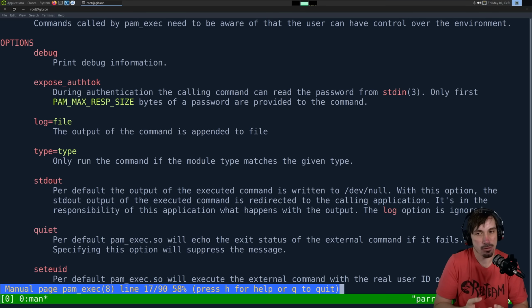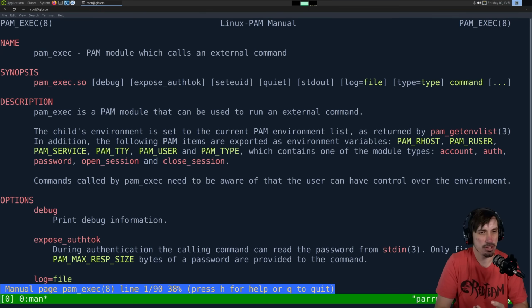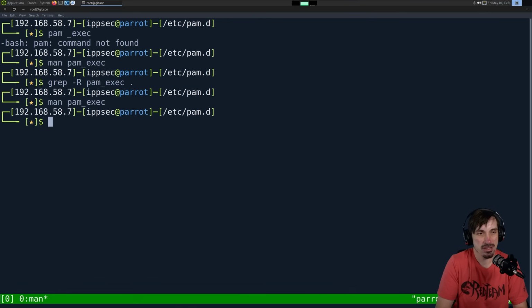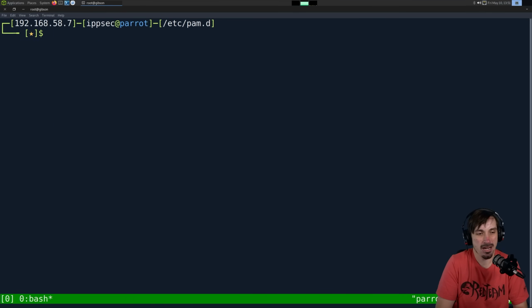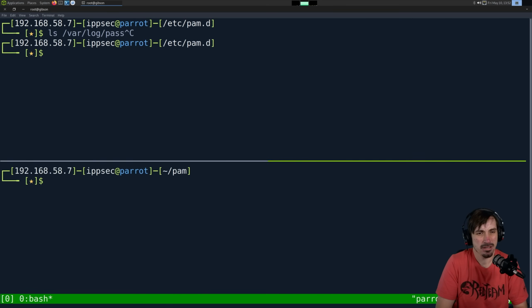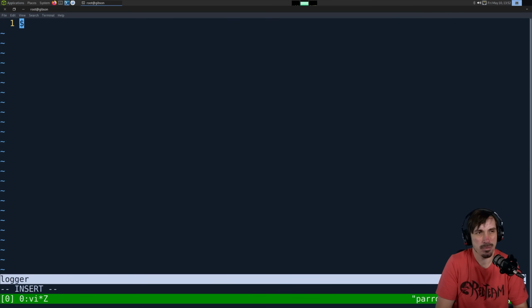But what we're going to use it for is exfilling, or writing, the password of logging in users. So let us go with this. I want to make sure I don't have an artifact. I don't. So we're going to log to /var/log/passwords, right? Let's go in vi. I'm going to call it logger, and we can say it's going to be a shell script.